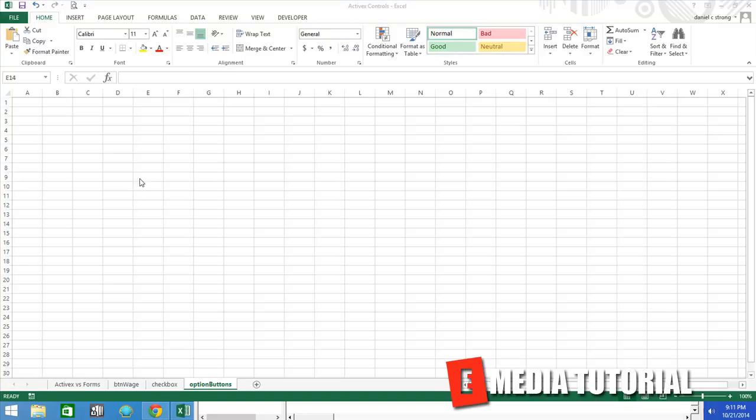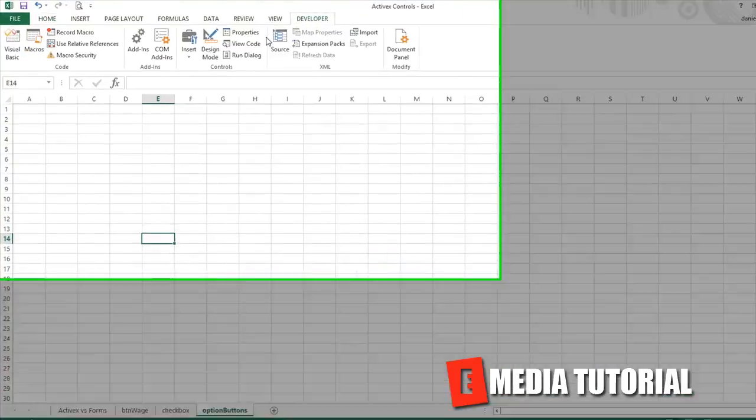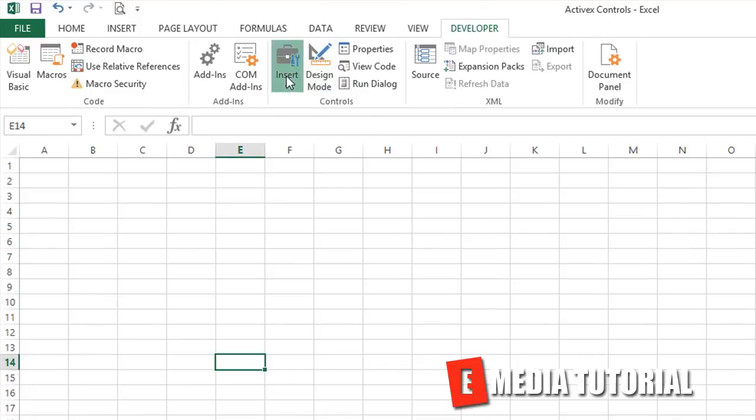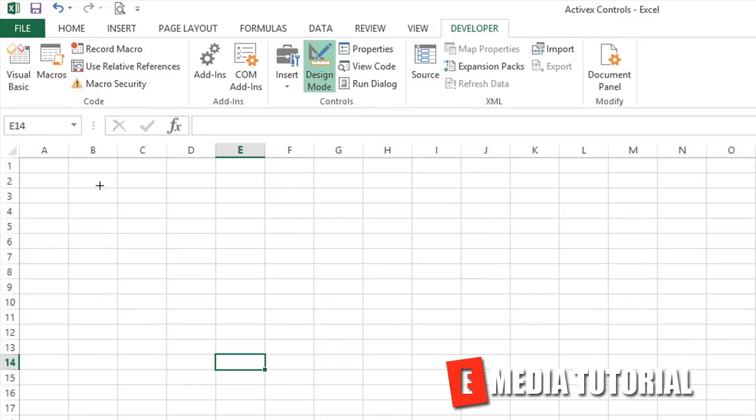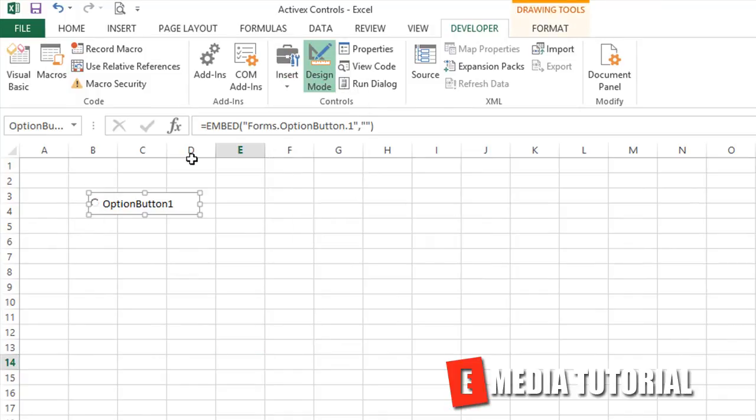Let's talk about option buttons and what they are and what you can do with them. I'm going to go ahead and hit Insert on the Developer tab like we've been doing. Instead of a checkbox, I'm going to use an option button. Now this is more of a grouping of settings, rather.